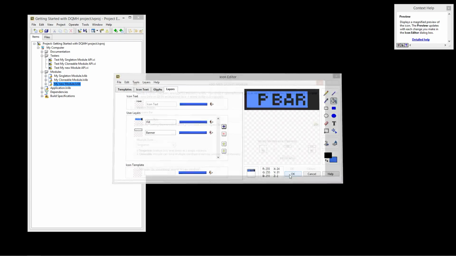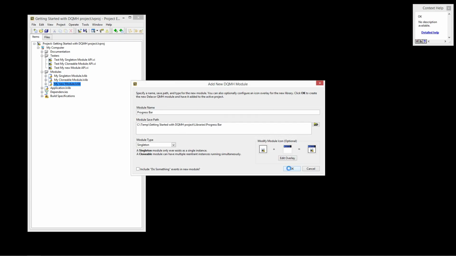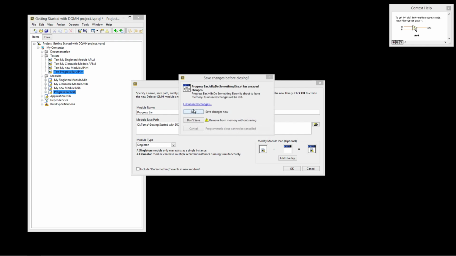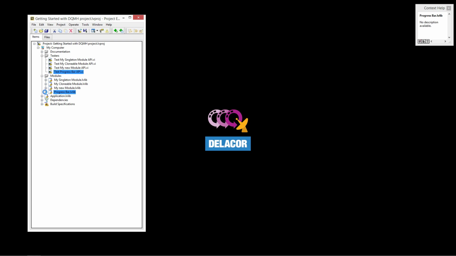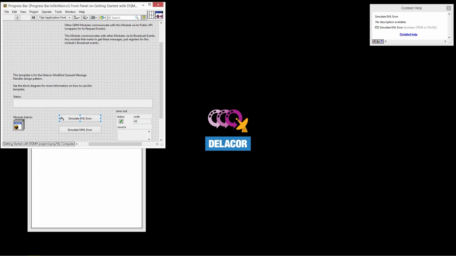So once we have the overlay, we're going to say create, and this is going to create a tester and an add-in module to my project. I'll pause and come back when it's done. Okay, so it created the test progress bar VI and the progress bar library. And what we're going to do now is open the main VI for the progress bar, and we're going to add to it a progress bar.